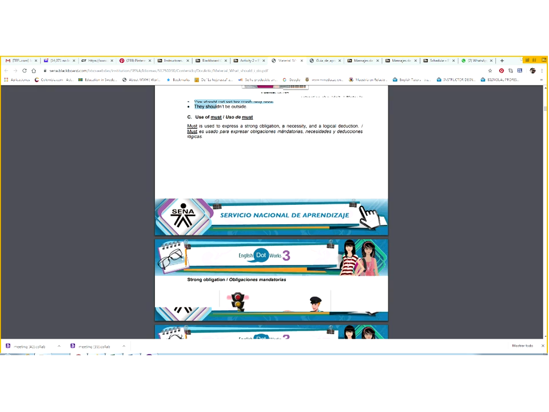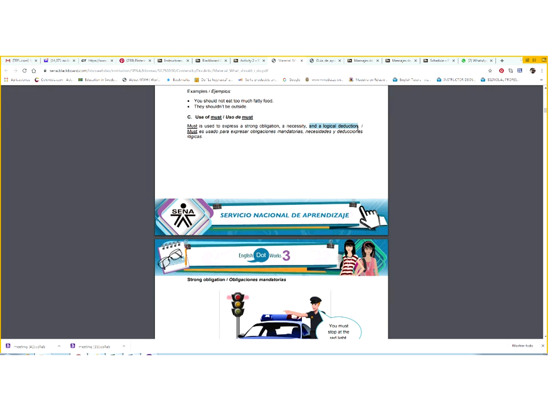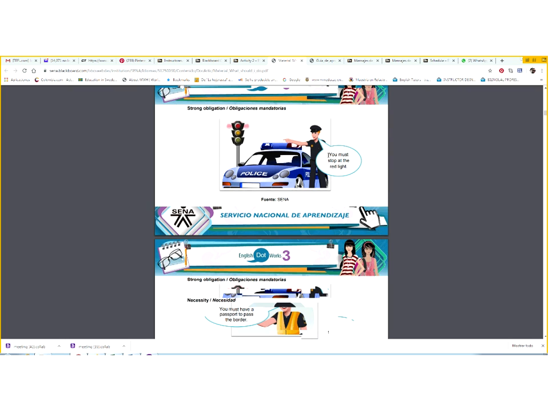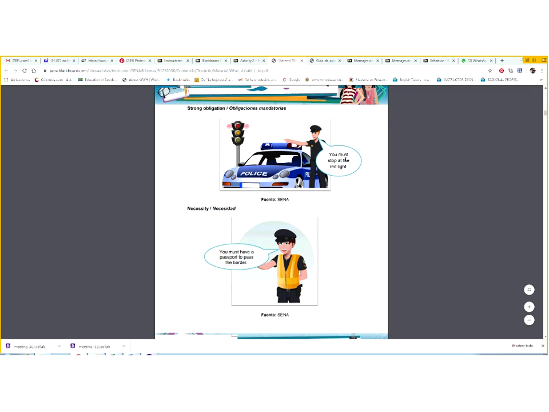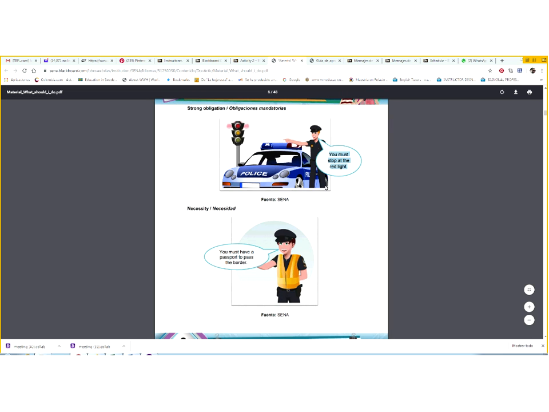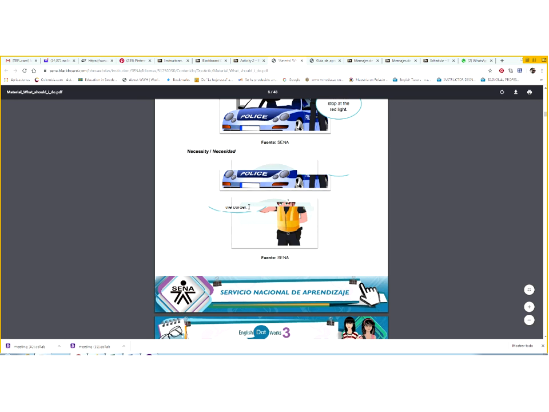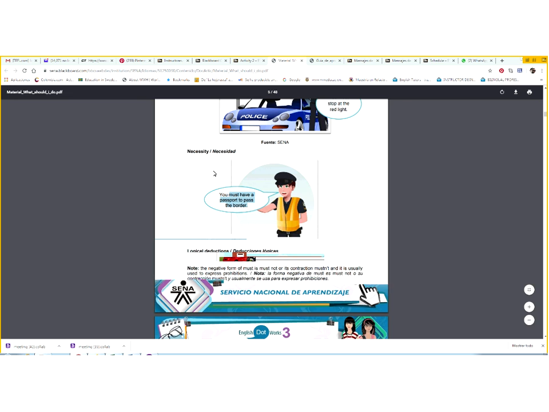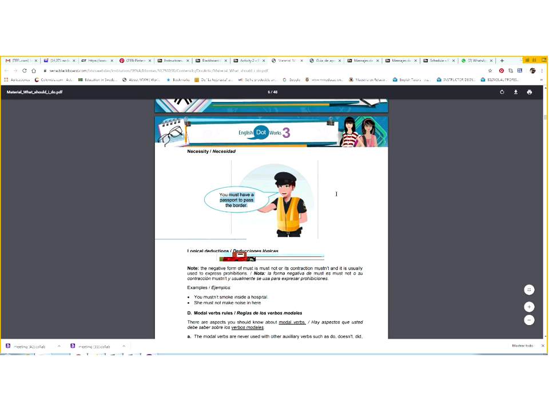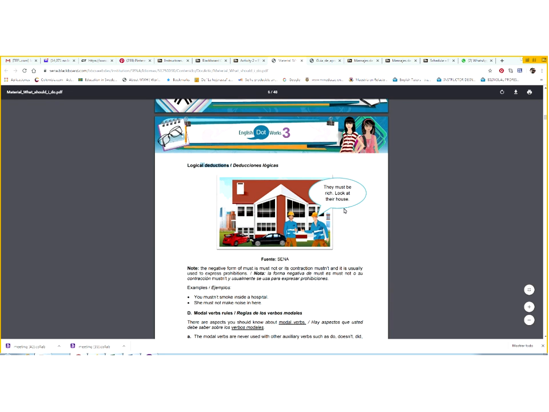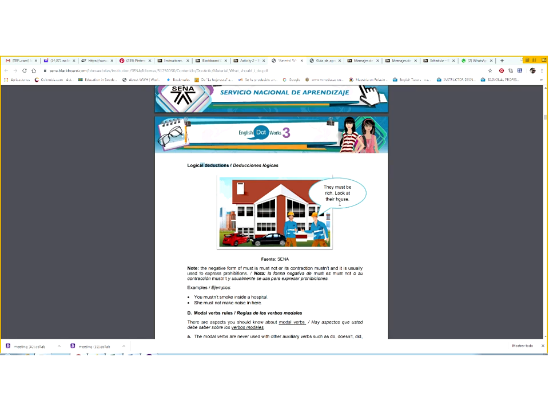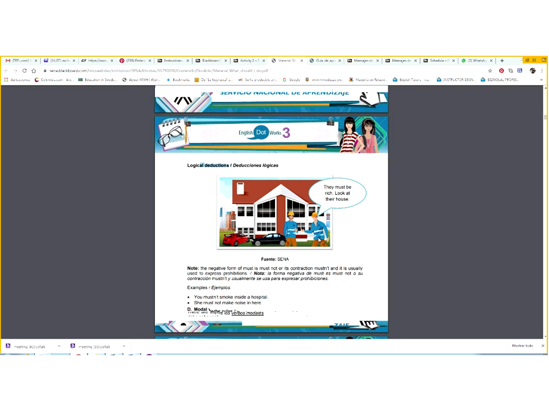Must is used to express a strong obligation, a necessity, and a logical doubt. Examples: strong obligation. The police officer says, "You must stop at the red light." Necessity: you must have a passport to pass the border. And logical deductions. They must be rich. Look at their house. So those are 3 possibilities with must and 3 possibilities with should.